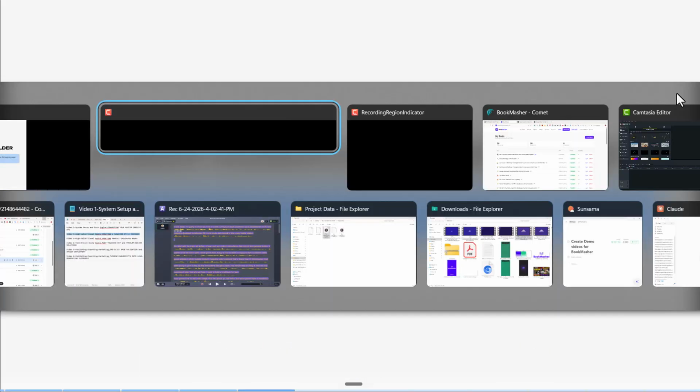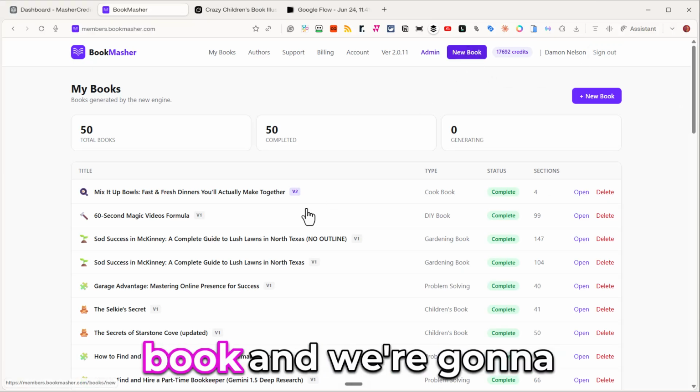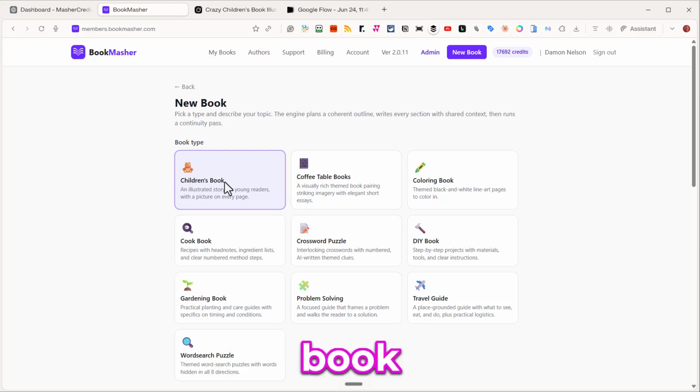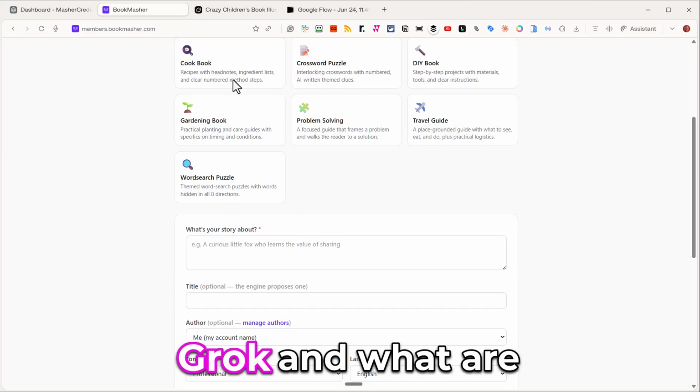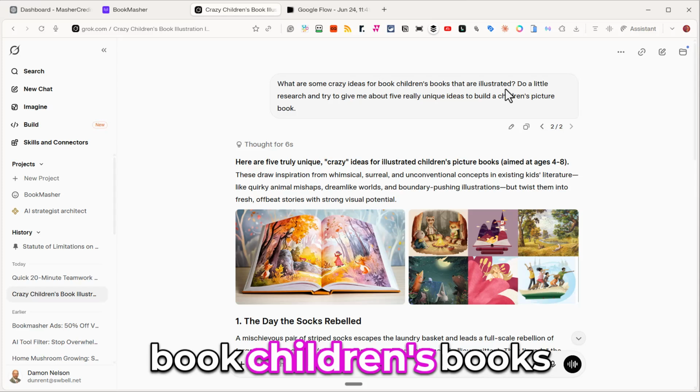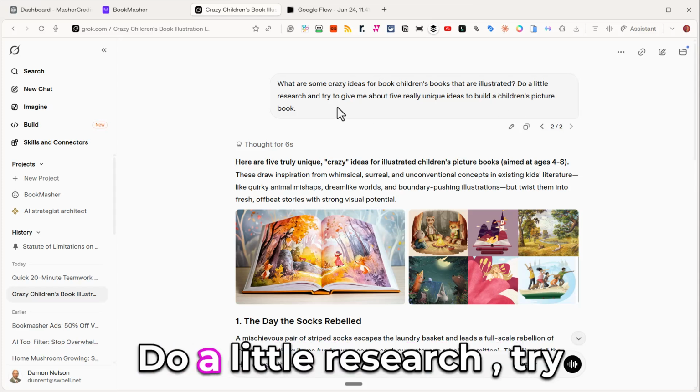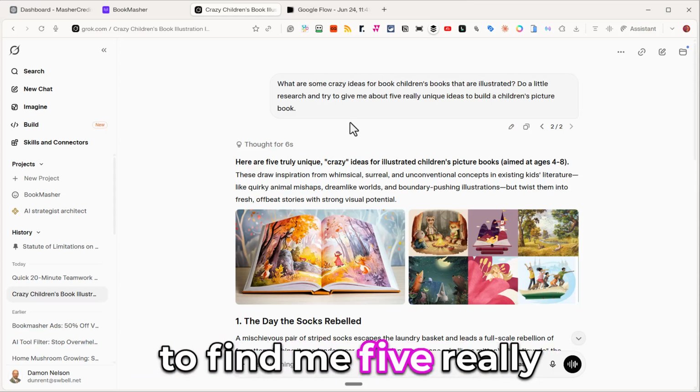Let's see how it's done. I'm going to go into New Book, and we're going to create a children's book. Again, I'm going to use Grok. And what are some crazy ideas for children's books that are illustrated? Do a little research, try to find me 5 really unique ideas.